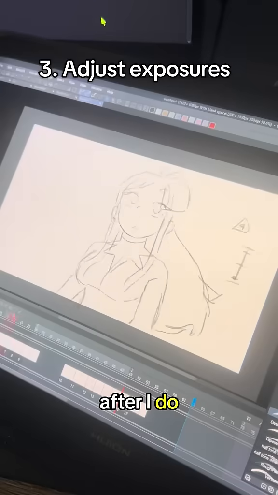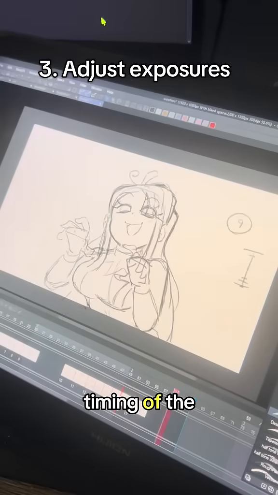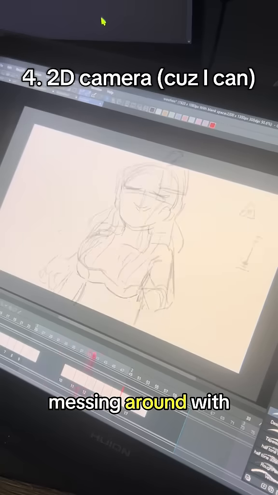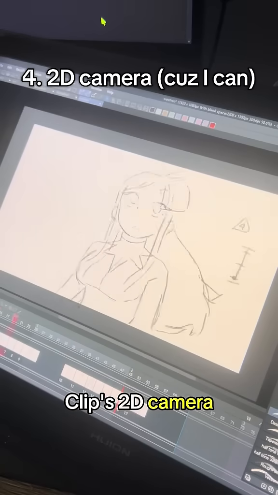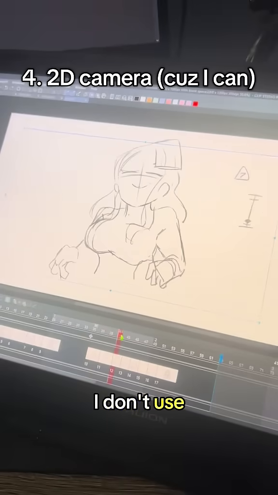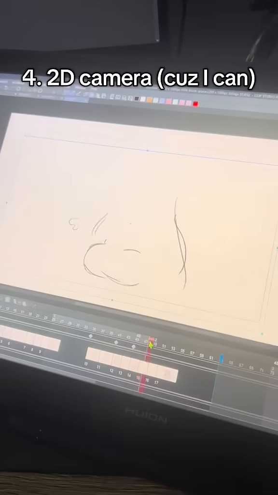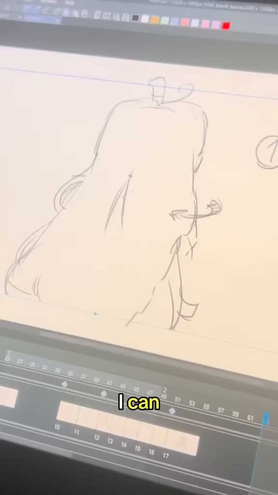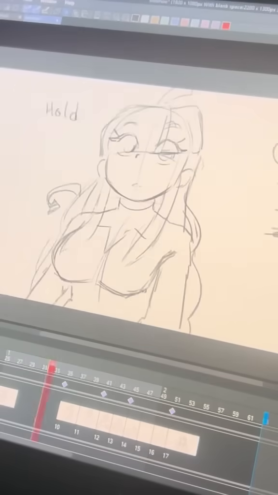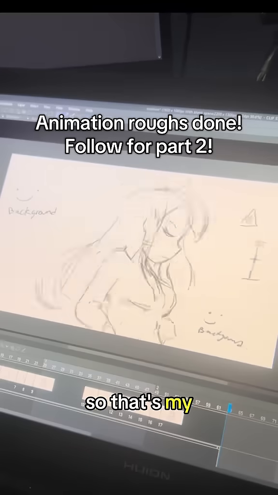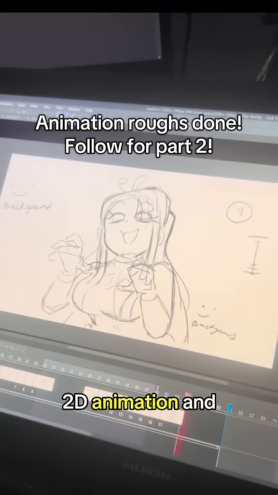After I do the exposures and figure out the timing of the animation, I then start messing around with Clip's 2D camera tool. It's pretty nifty. I don't use it a lot because I don't think every animation needs camera movement, but just because I can, I will. So that's my basic rundown of how I do 2D animation in Clip.